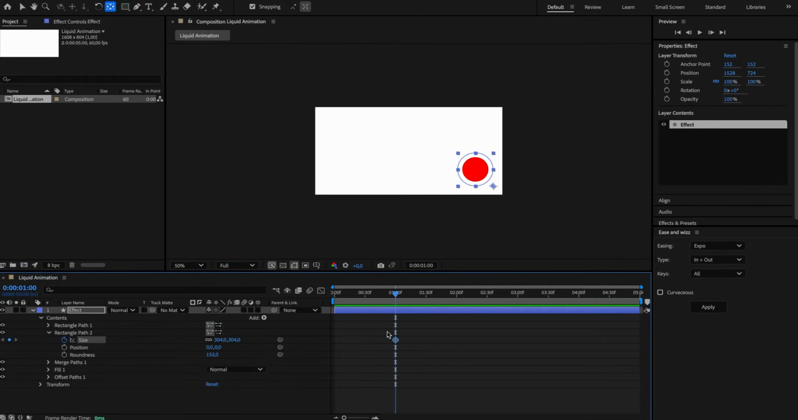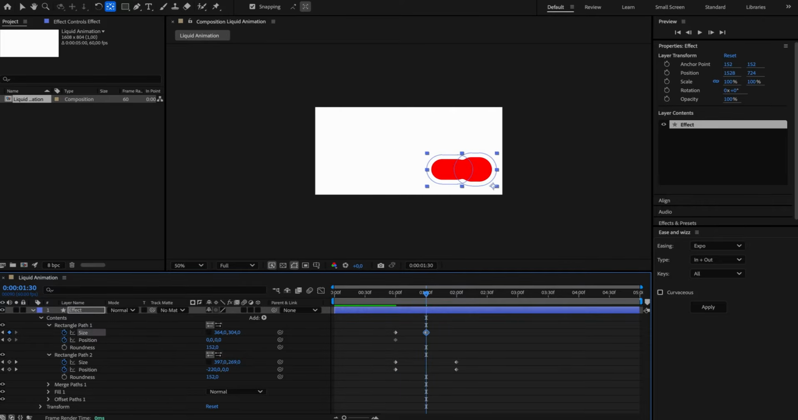Next, I animate rectangle path 2 inside the layer, adjusting its size and position using keyframes. I also animate rectangle path 1 in terms of position and size, but keep it stationary while changing its scale to get more of that stretch effect.